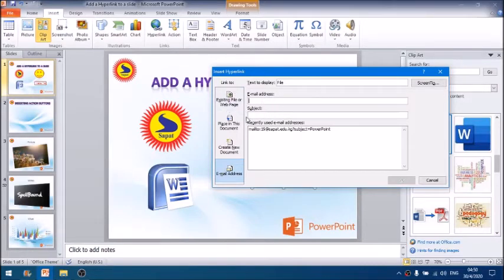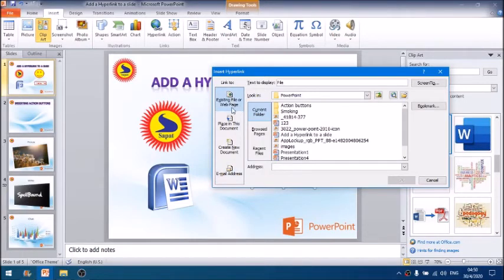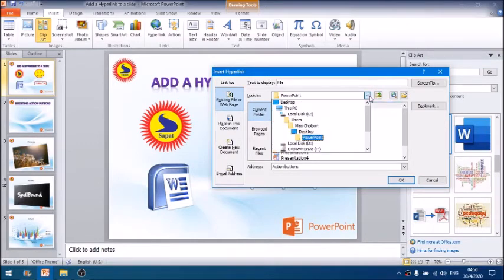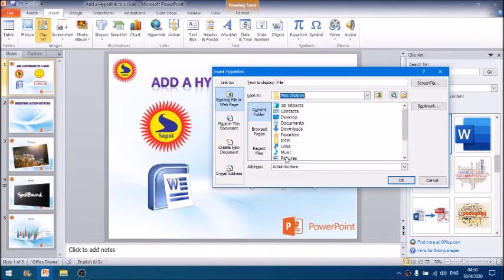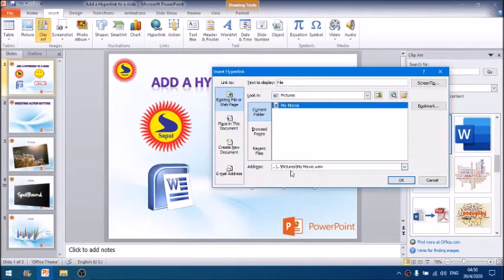But here I want to show you one more thing, which is in this option, existing file or web page. So we have already created a link for a web page, but what if we want to start an existing file on our computer? And now I am going to find my file, which is in my pictures. Let's find it in my pictures. I have my movie, and I want to start this movie as soon as I click on this button.